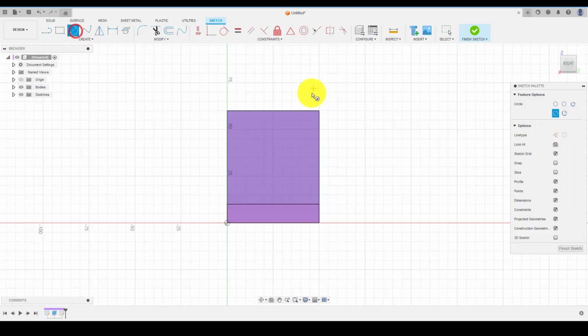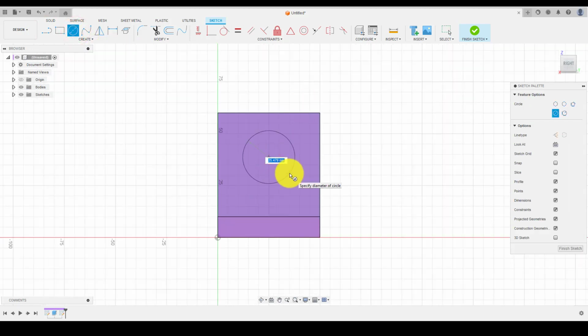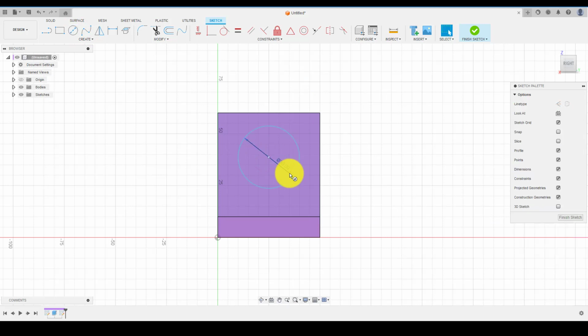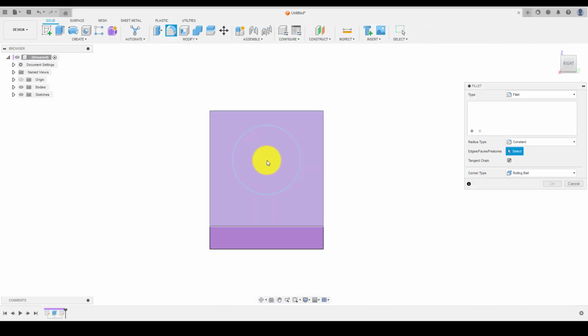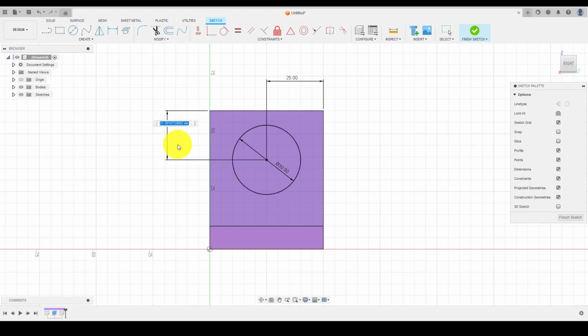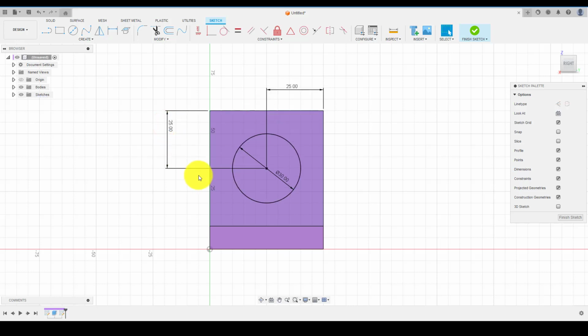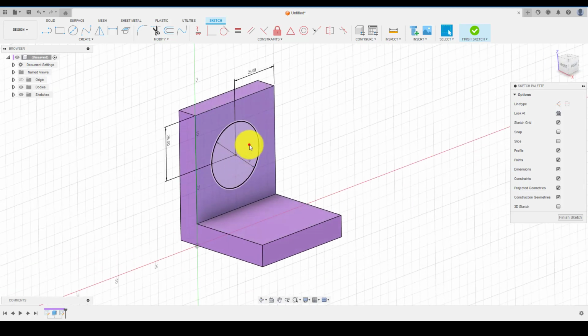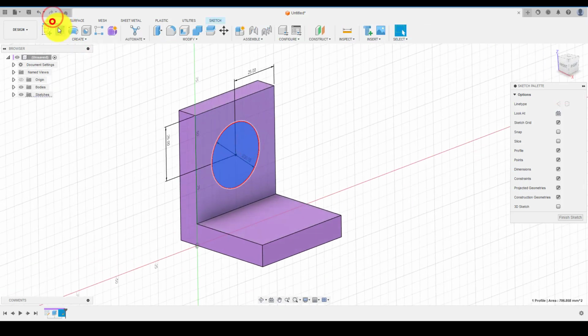So select this face and click on sketch. Now create a circle and define it. After defining, select extrude and choose the profile and drag it to create an extruded cut.